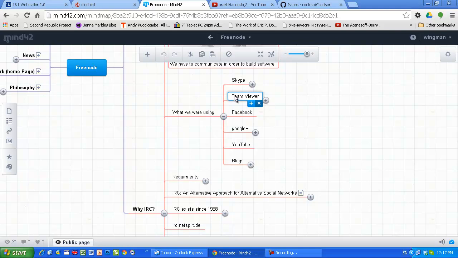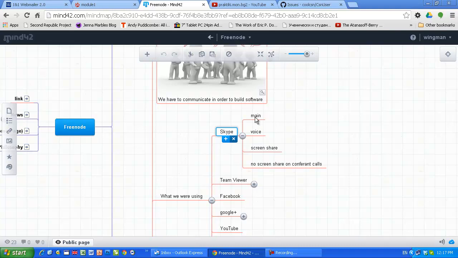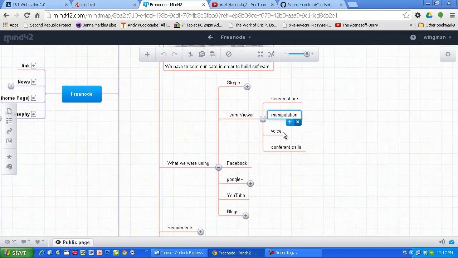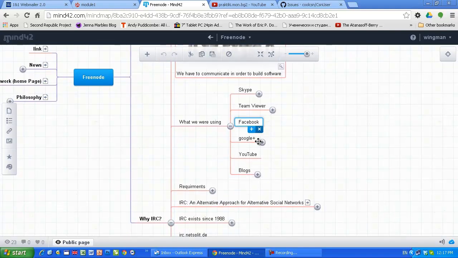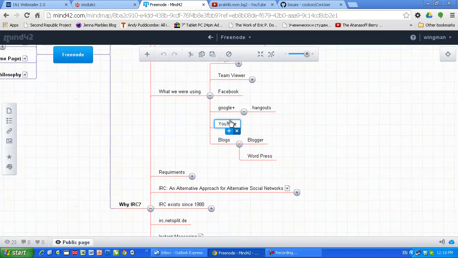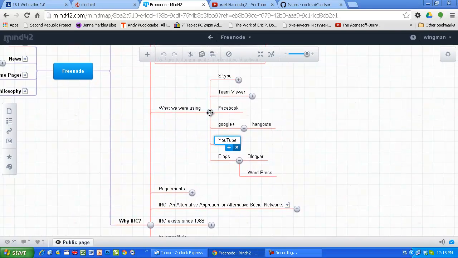TeamViewer, which allows us to have a voice chat. Skype, which started as a voice chat communication, and after that they added instant messaging. Main tool for communication: voice, screen share, no screen share on conference calls. TeamViewer, we can have screen share manipulation. Here we can manipulate the computer of the other party. Voice chat, conference calls. Facebook is very popular. Google Plus, Hangouts. I'm using Hangouts on air very often. YouTube and blogs. Blogger, WordPress. I already touched these topics. Okay, so this is what we were using now.